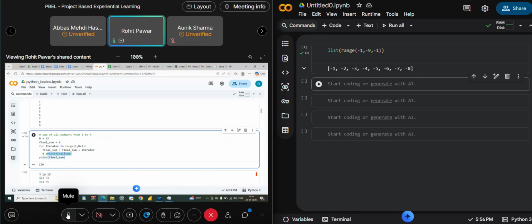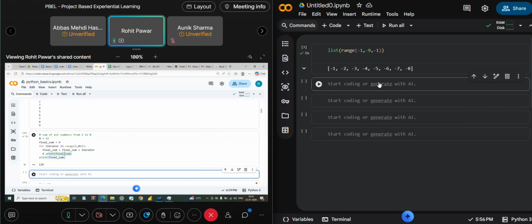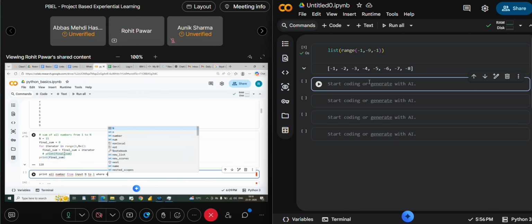So I want every one of you to write this simple code. This is very simple, but I want you to use the for loop and generate this. Print all numbers from input n to 1, where the condition is that n is greater than 1. Okay guys, can you do that? We already did something like that with a range. You have to do the print with the help of a for loop.